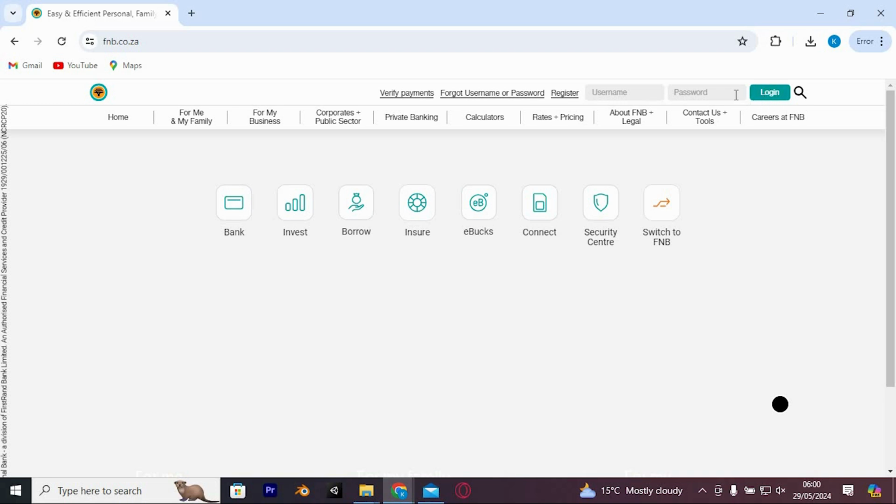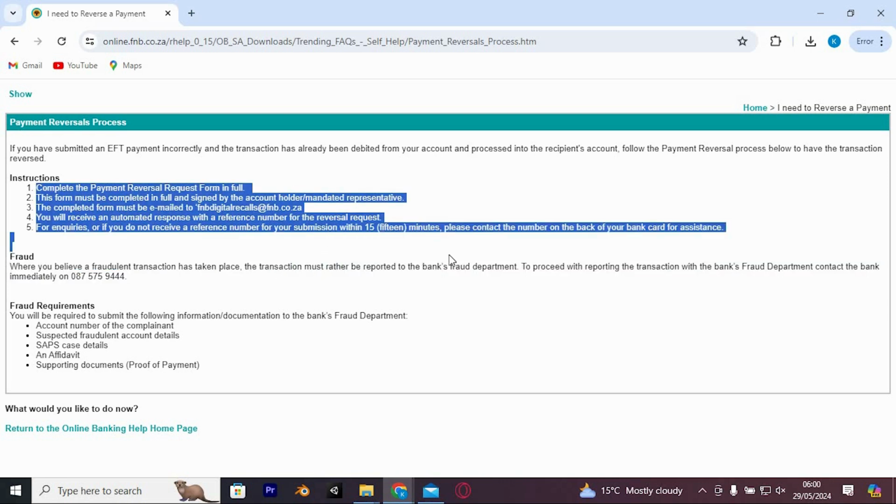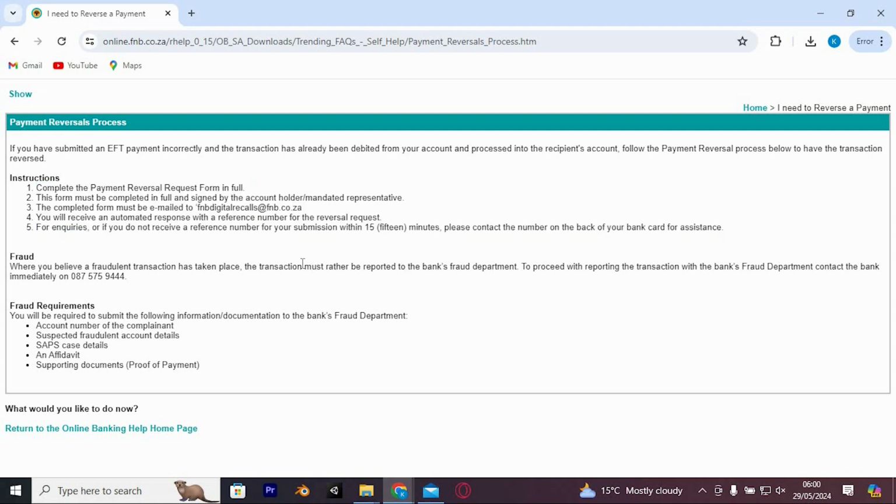Begin by completing the payment reversal request form. Then, send the filled out form via email to afmdigitalrecalls@fnb.co.za. You'll be assigned a reference number for your request. If you don't receive a reference number within 15 minutes, reach out to the number provided on your bank card.